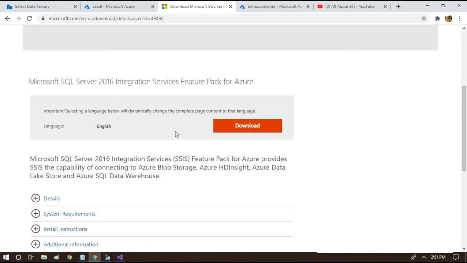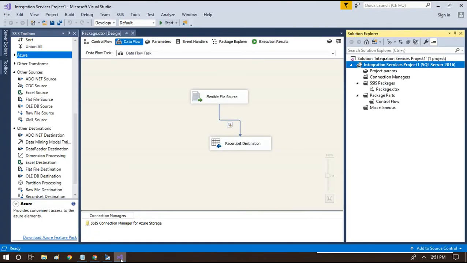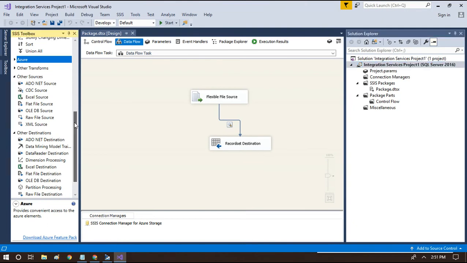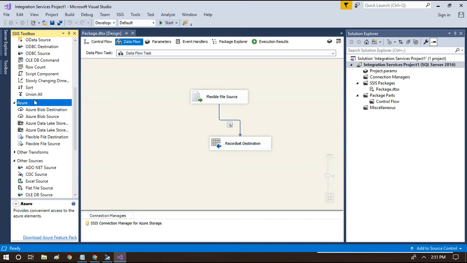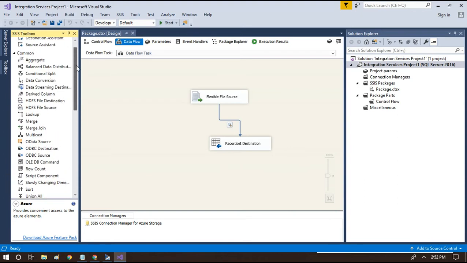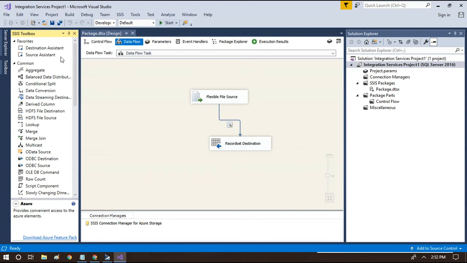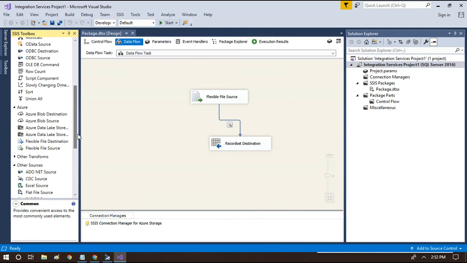Once you do this step, you will be able to see in the SSIS toolbox a branch for Azure, wherein you will have all Azure related functionalities or connectors. Connectors is the best word to use. Immediately you might not be able to see this after installing the feature pack. In that case, we just have to refresh the toolbox: right click and refresh the toolbox if after installation you are not seeing this branch.